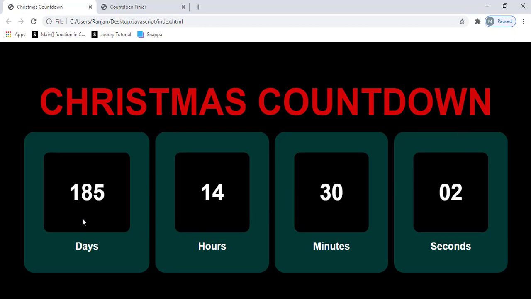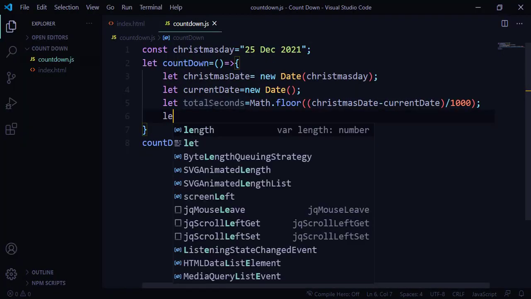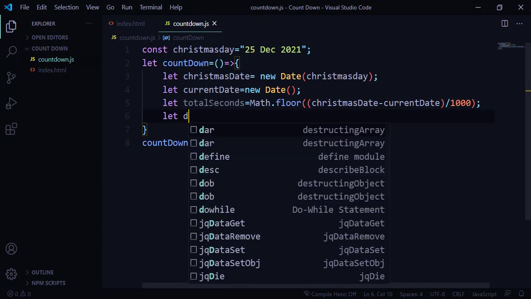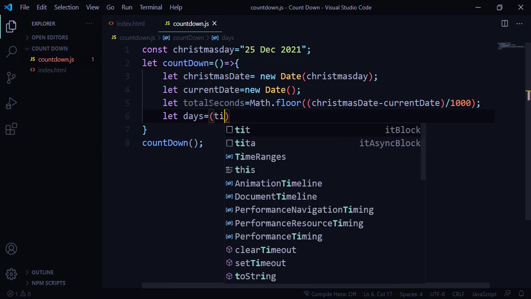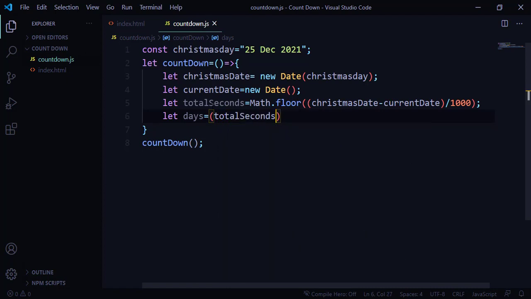Now we need to find out the days, hours and minutes. So there are simple formulas that can be used. Let me say, if you want to calculate the days, it can be calculated from the total seconds divided by 3600. So what does that mean?